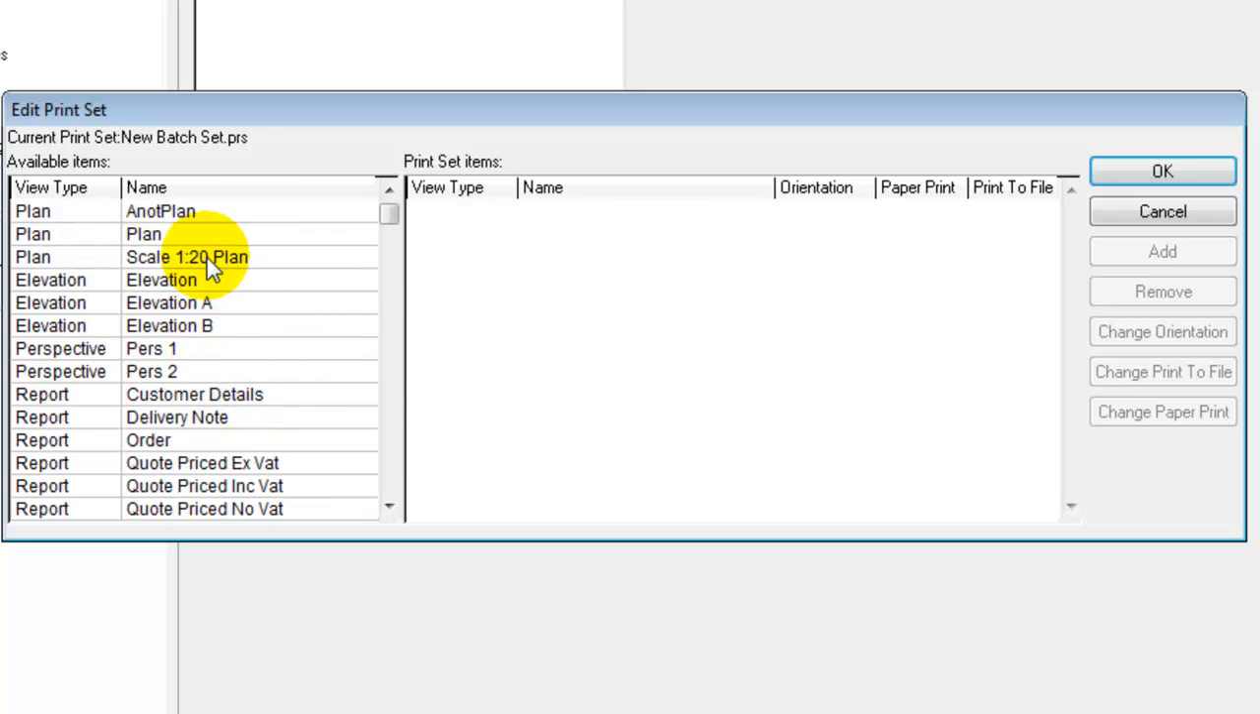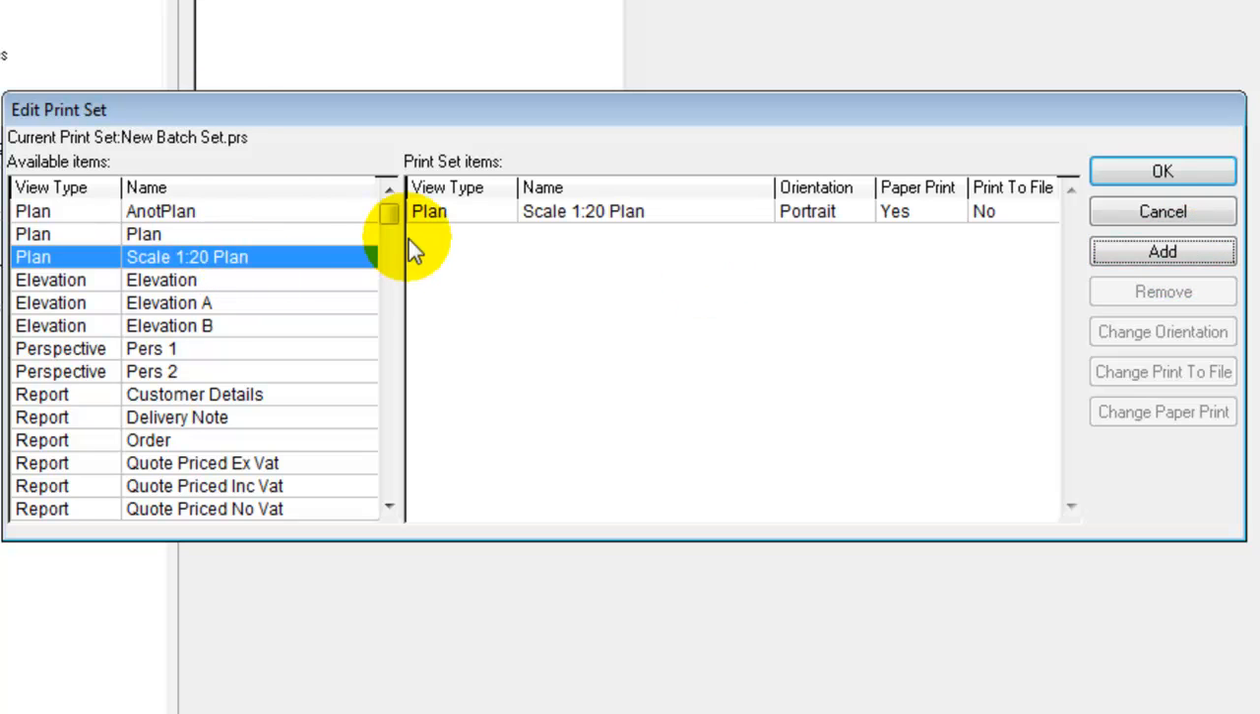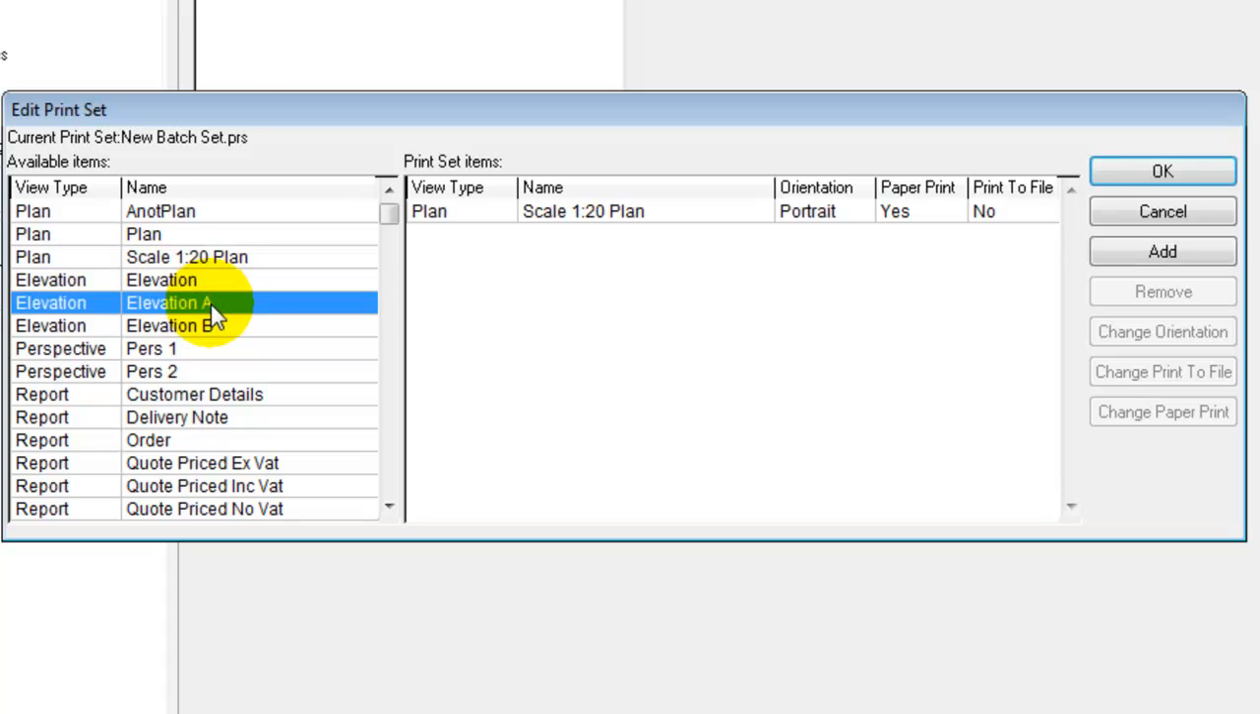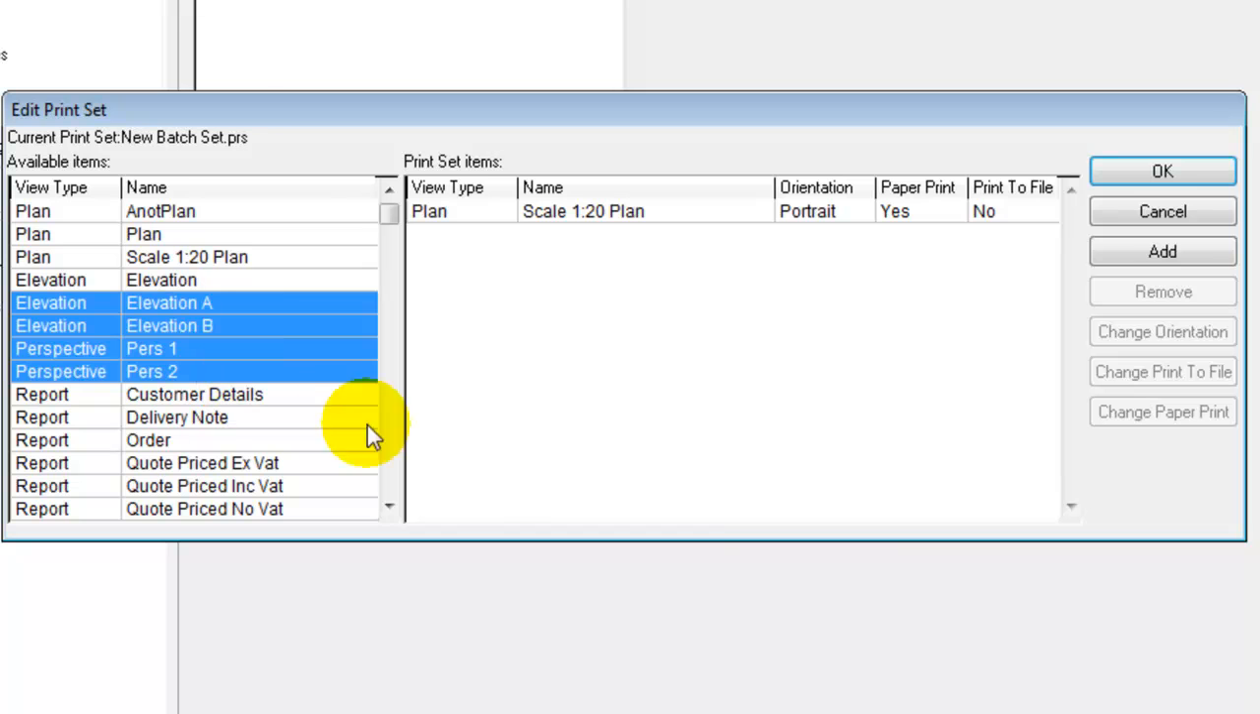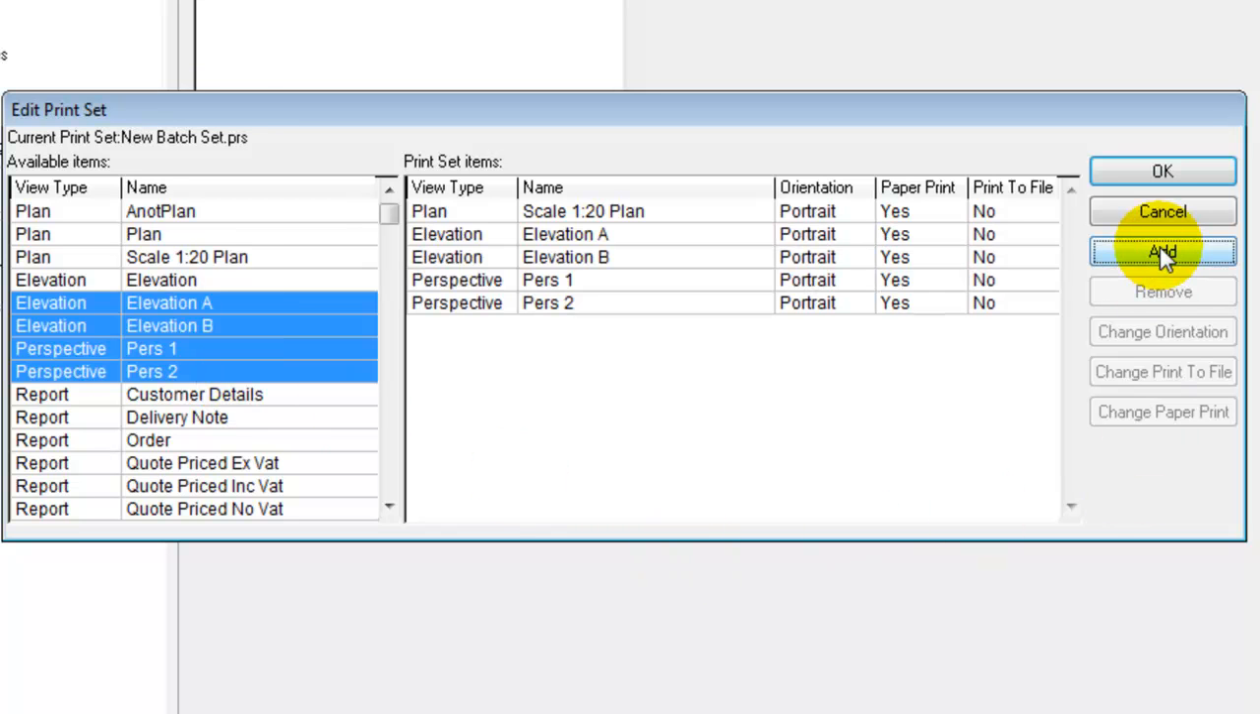What we need to do now is select the views that we wish to print, and for this example I'm just going to select plan. I can add it individually, or I can also click on an object, hold Control on my keyboard and select multiple items in one go. By clicking add, these will be added to our batch set.